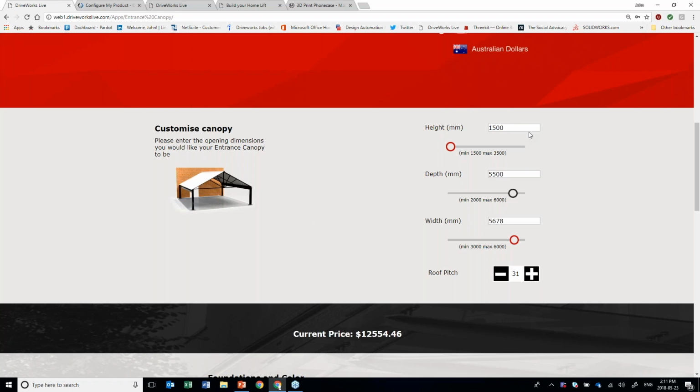I can have pull down lists that are possibly connected to your ERP system that will refer to standard sizes. Or if I want to be totally flexible and give my customer almost unlimited control, I could simply take that and slide it across, and you'll see that the size will change here, and so will the price, right? And I'll just click on the roof pitch.